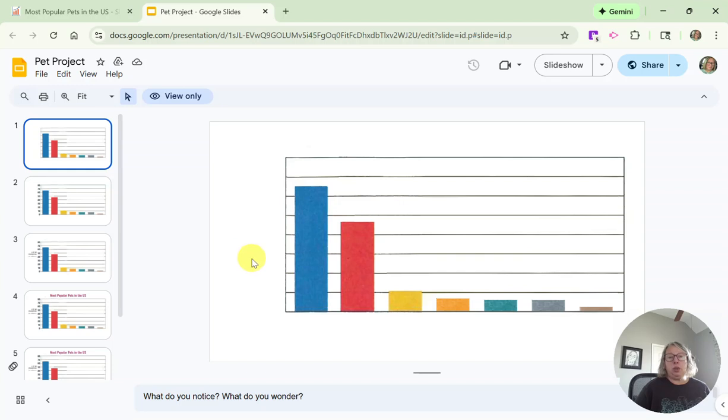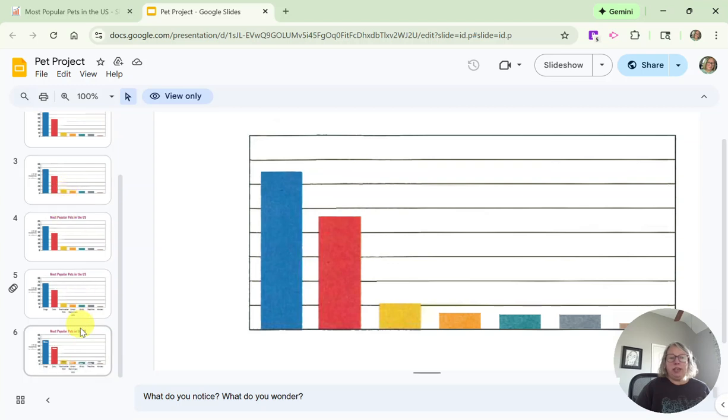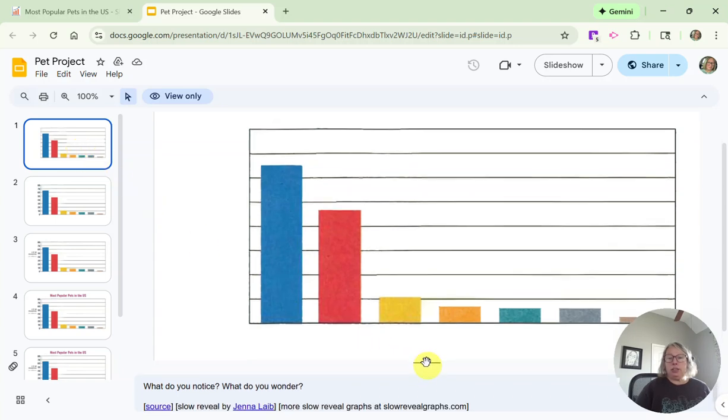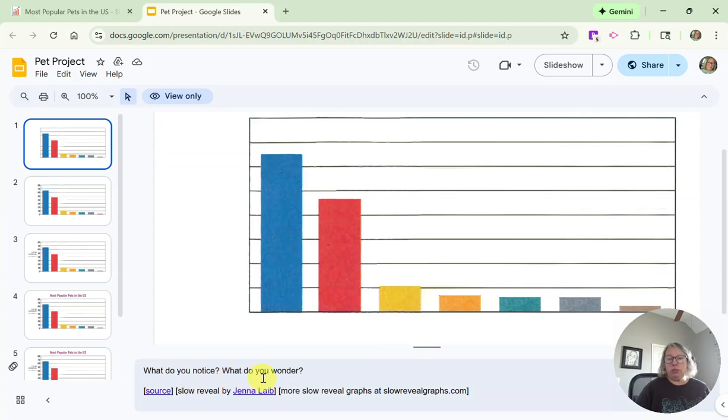The slide deck opens in Google Slides, and you'll notice that you have, in this case, 6 different slides that gradually add context to this particular graph. You also will notice that you have questions that are recommended for mathematical discourse as you move through contextualizing the information here. So beginning with a very simple, what do you notice? What do you wonder? This will encourage students to slow down their thinking and consider, what might this graph be about? What do they know about the different bars?